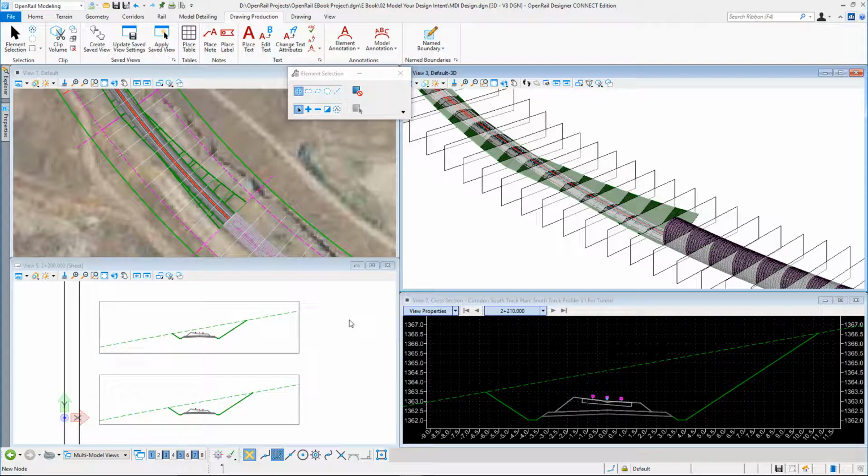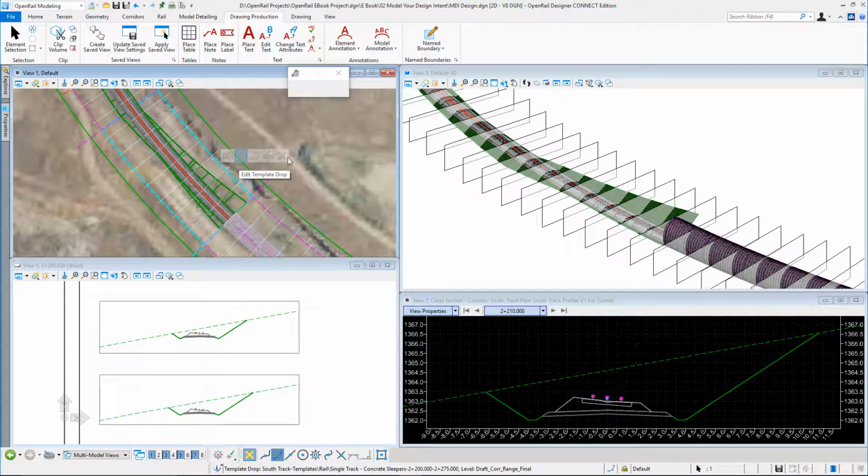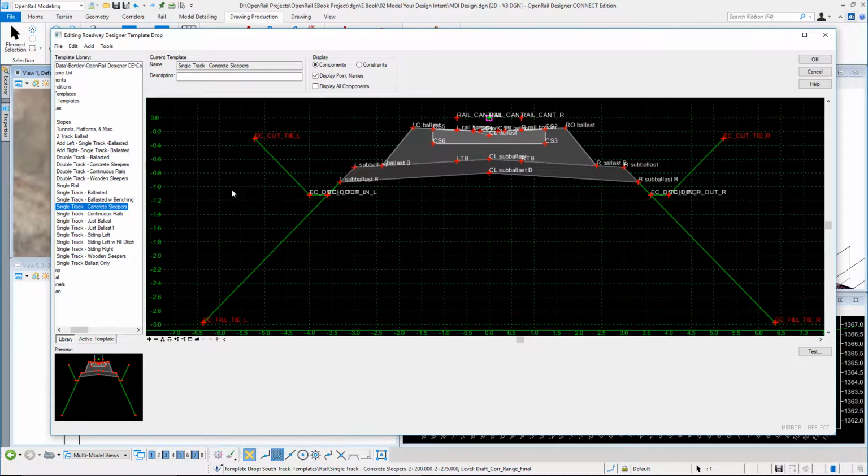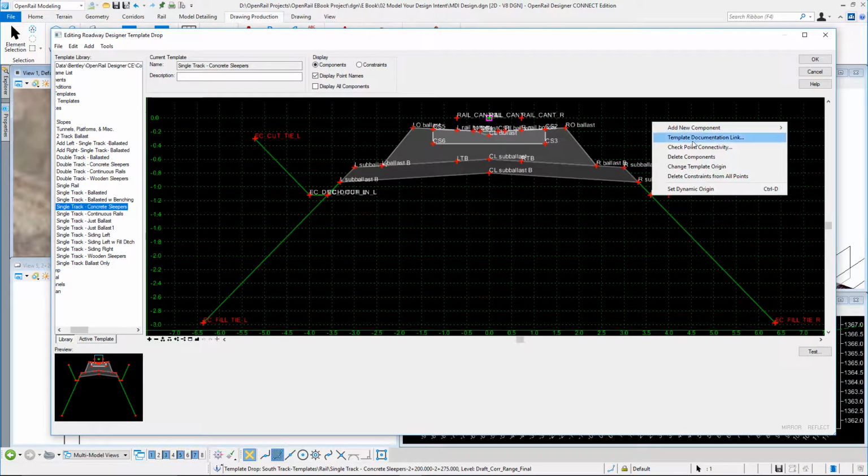So let's assume maybe we need to change our template in this area. I could go to my edit template drop. So here's my existing template. So I've got my ballast and I've got my ditches.